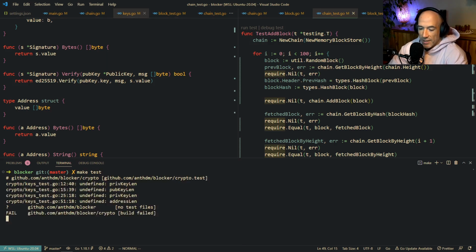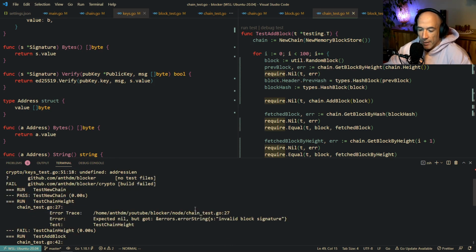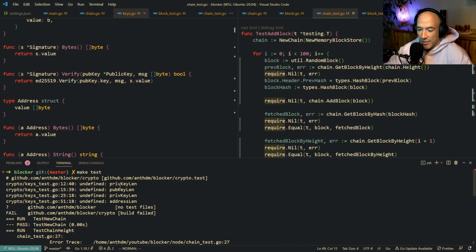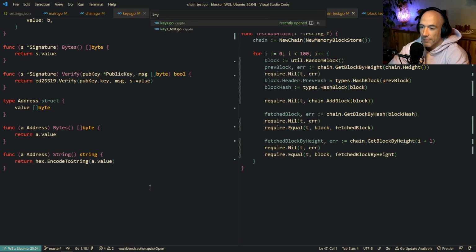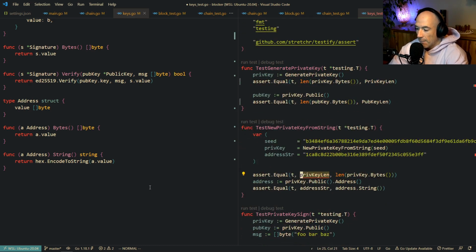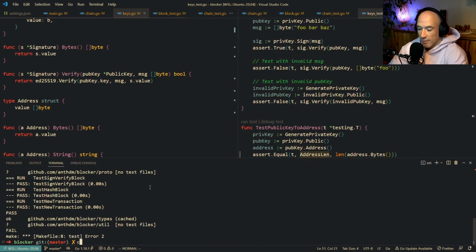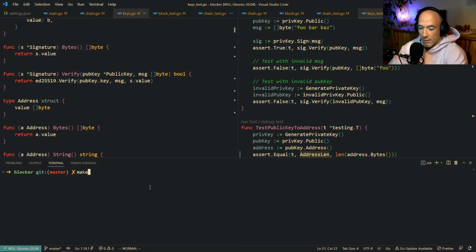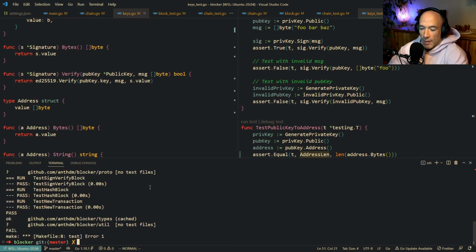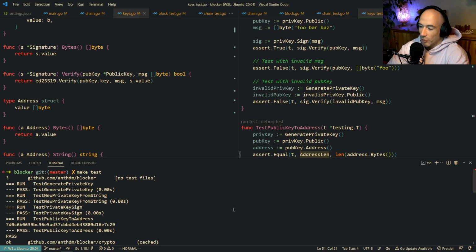Because now, if you do make test, you see it's going to stop with the first error, and I think that's good. Undefined, where's this key test? Undefined, yeah, it's key test. Okay, cool. Key tests. Like this, and like this. Boom. All right, so it's going to fail. That's true. We're going to say invalid block signature, invalid block signature. That's exactly what we want.